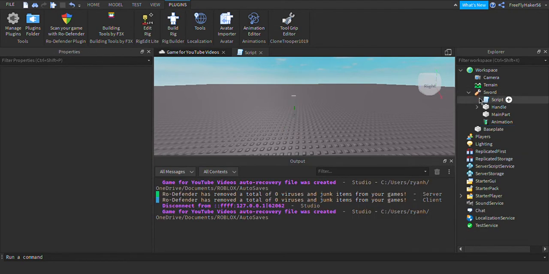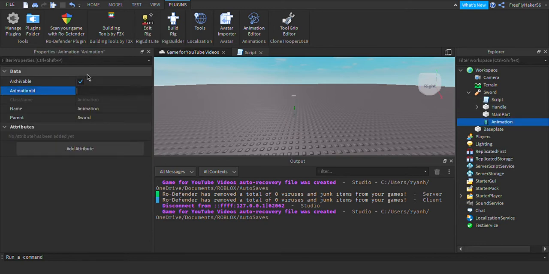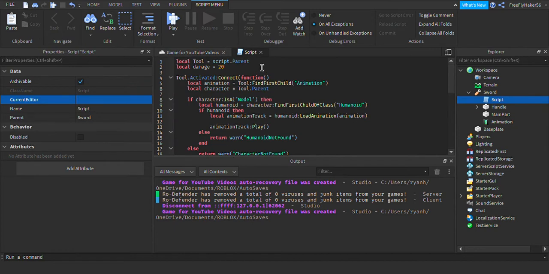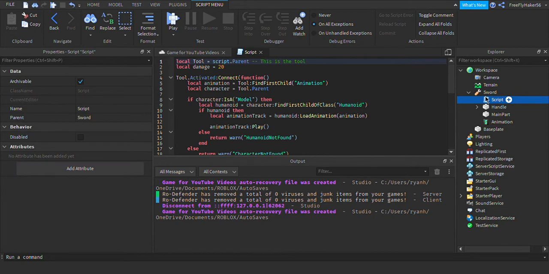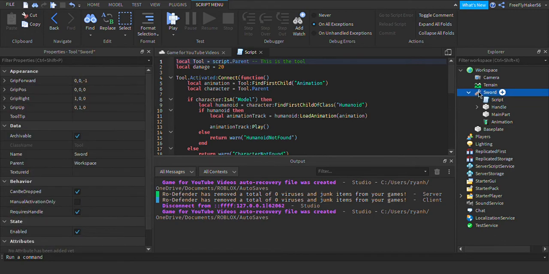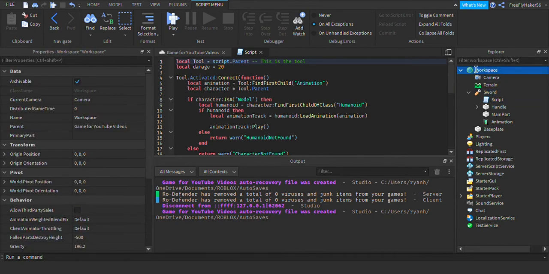And outside the animation, I'll put this in here, and I'll explain the code a little bit. So this right here is the tool, and this is the script. So script calls that, and then this is its parent, and then the parent of the tool is workspace, and the parent of workspace is nil because there's nothing there, or just the name of the game.